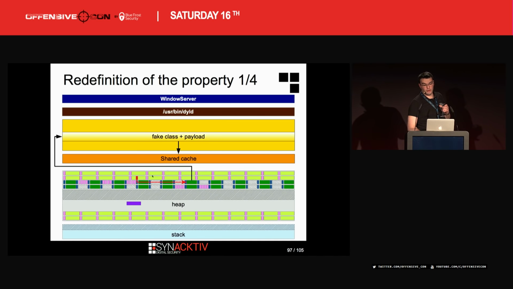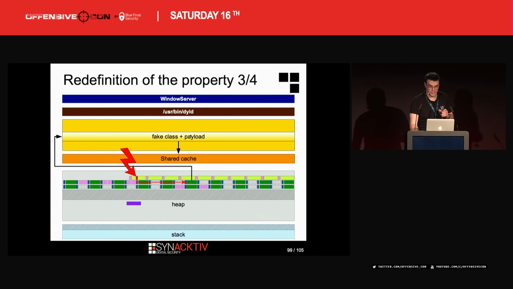that will put one of our pages at the hard-coded address. In the fake class, we can use pointers that are in the shared cache, because they are the same in both the victim address space and the attacker address space. Then all the CFSets will be released because we are redefining the property, so the old property is freed.